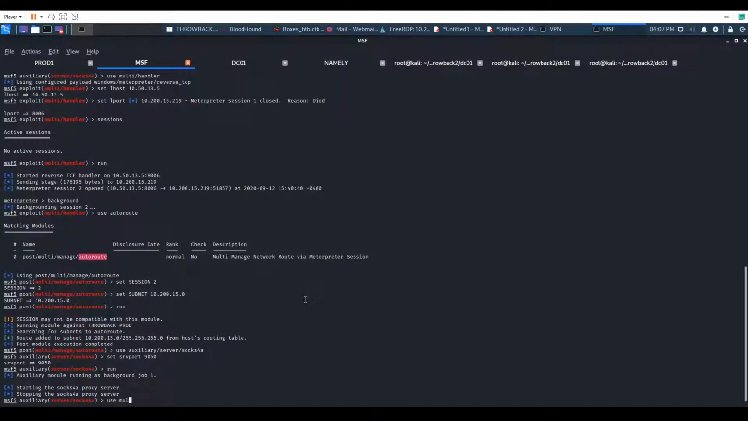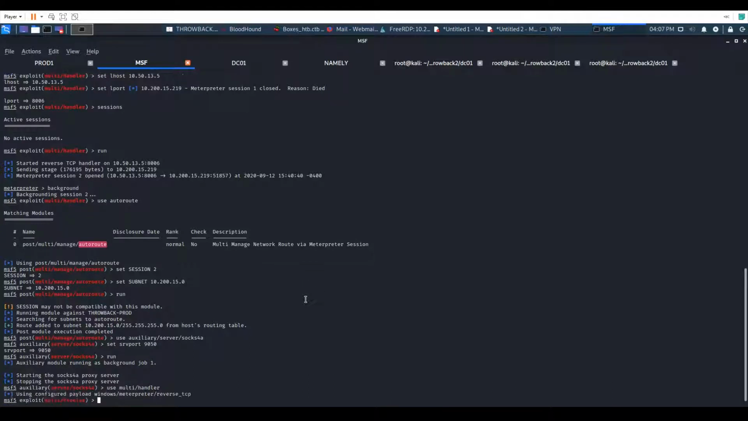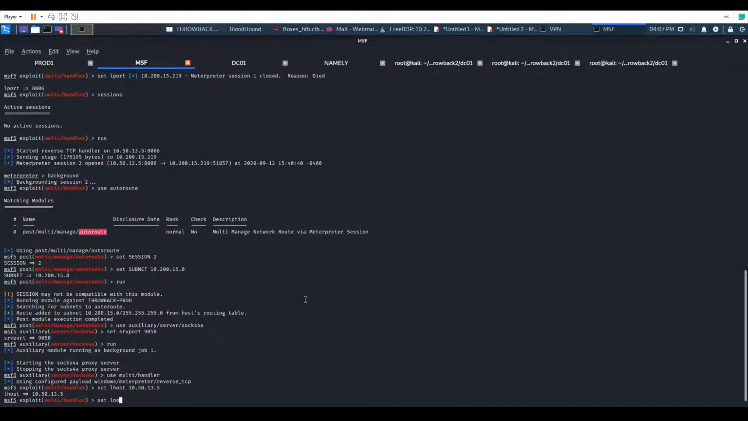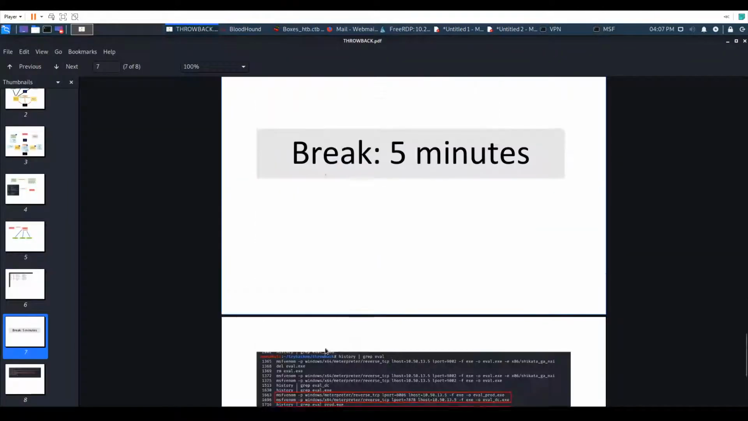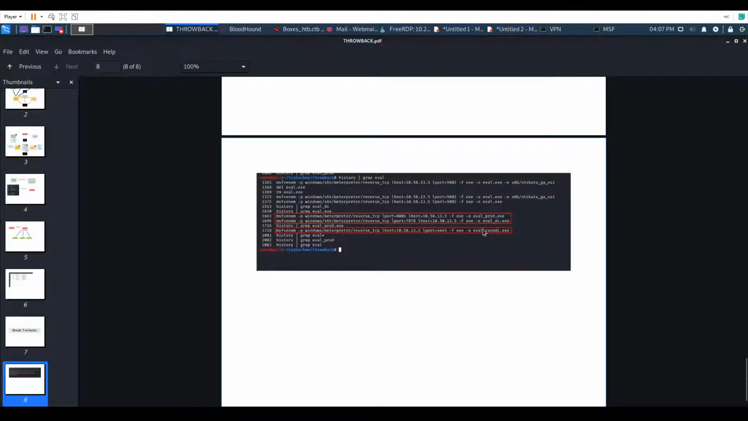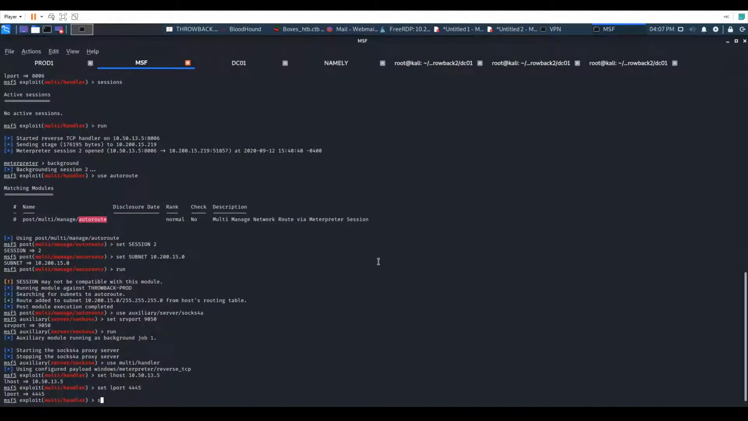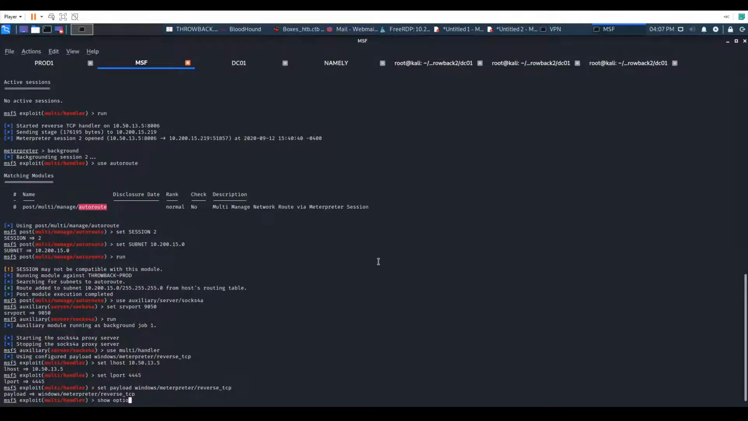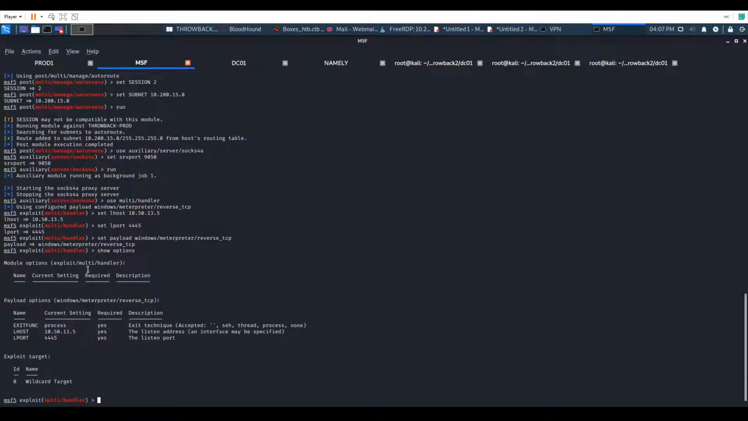We can use the multi-handler again and set lhost to 10.50.13.5, set lport to 4445. I've got this cheat sheet here which says that's the Meterpreter executable that I'm going to put on this server. Set payload to windows meterpreter reverse_tcp, and show options just to make sure that everything's set correctly. It is, yeah. So we're going to run it.